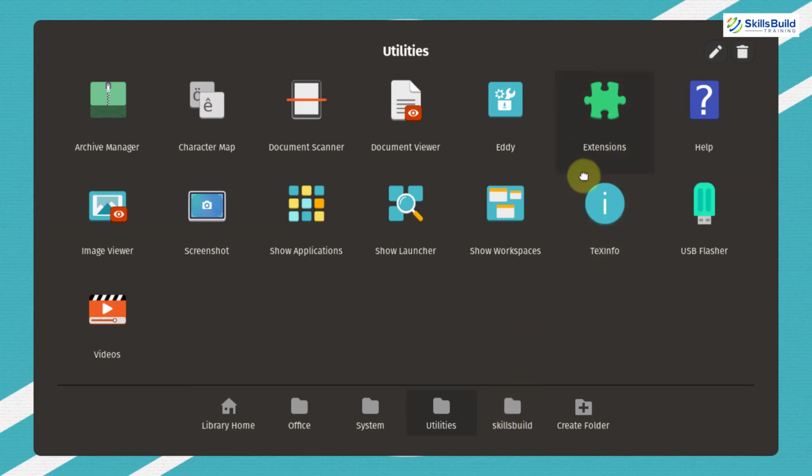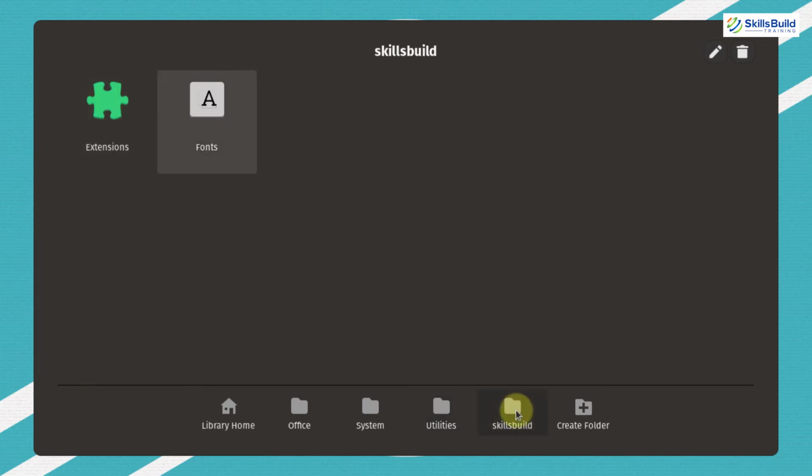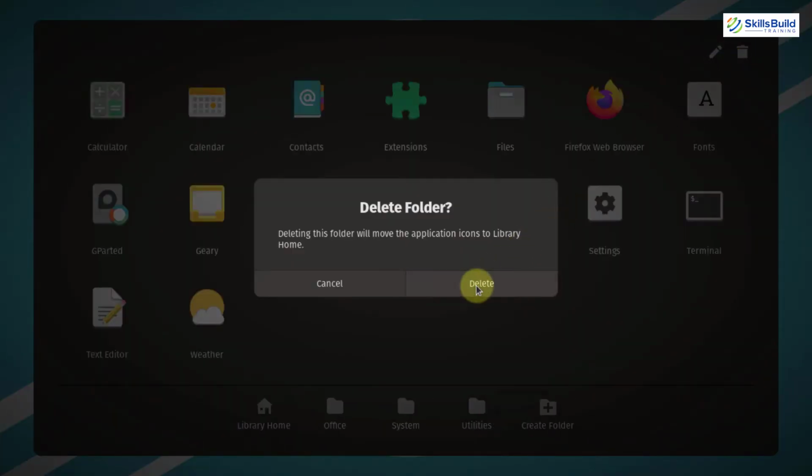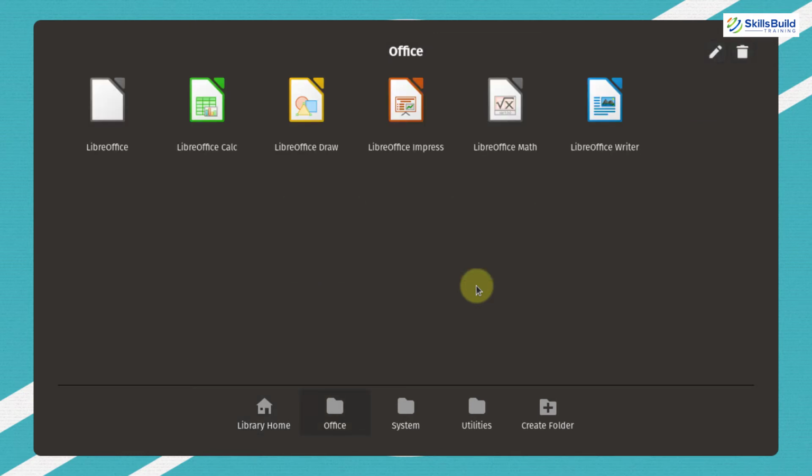Then I will add my extensions here as well. You can do that with any application. And now if I go to my skills build, here you can see I have two of the applications that I had just added. I can delete this folder or I can rename it as well. Other than that, if you are one of those who like to use the keyboard, you can use your Page Up and Page Down keys to move towards these categories or these folders.